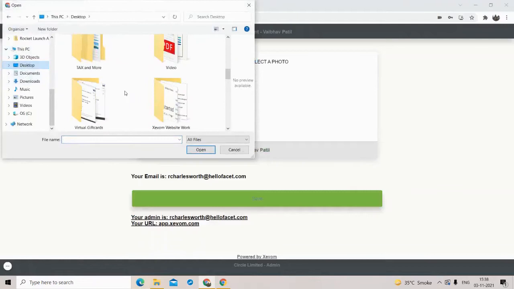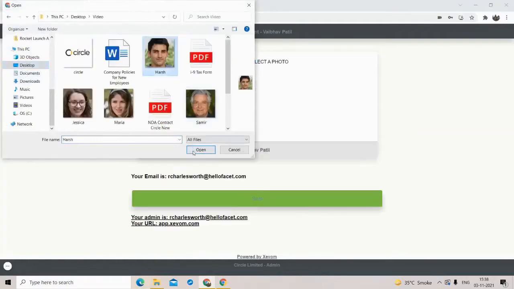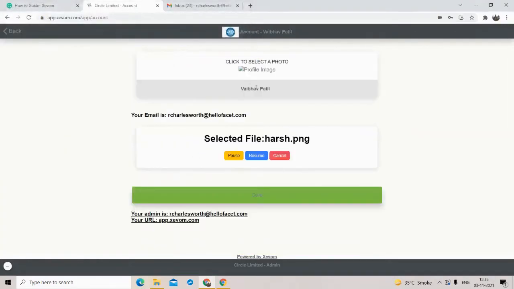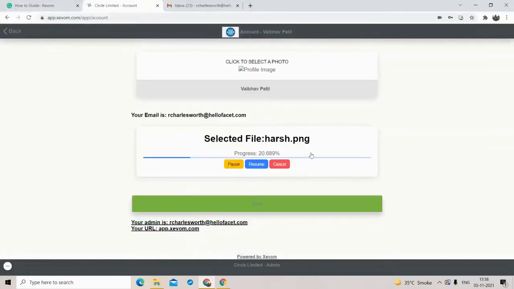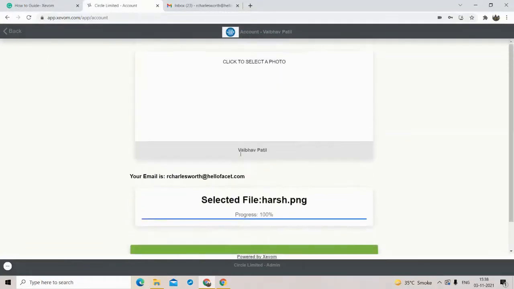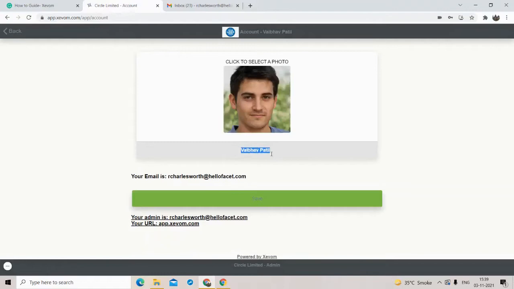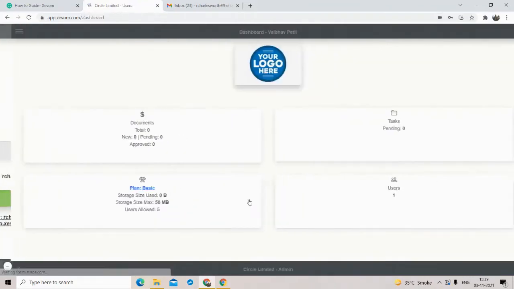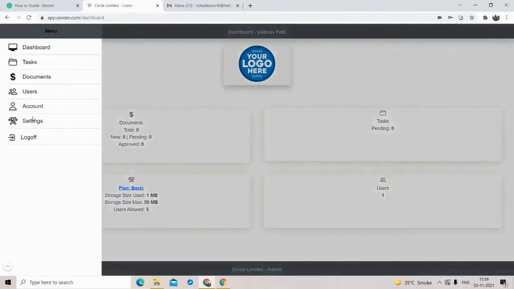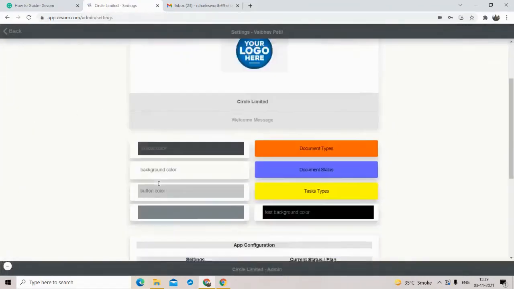Let me add a photo. So as a dummy account, I will take this photo. As you can see, it is uploading here. Once it is uploaded, you can see it over here. As you can see, now you can also type your name over here and just click on save. Now on the menu, you go to the settings section.